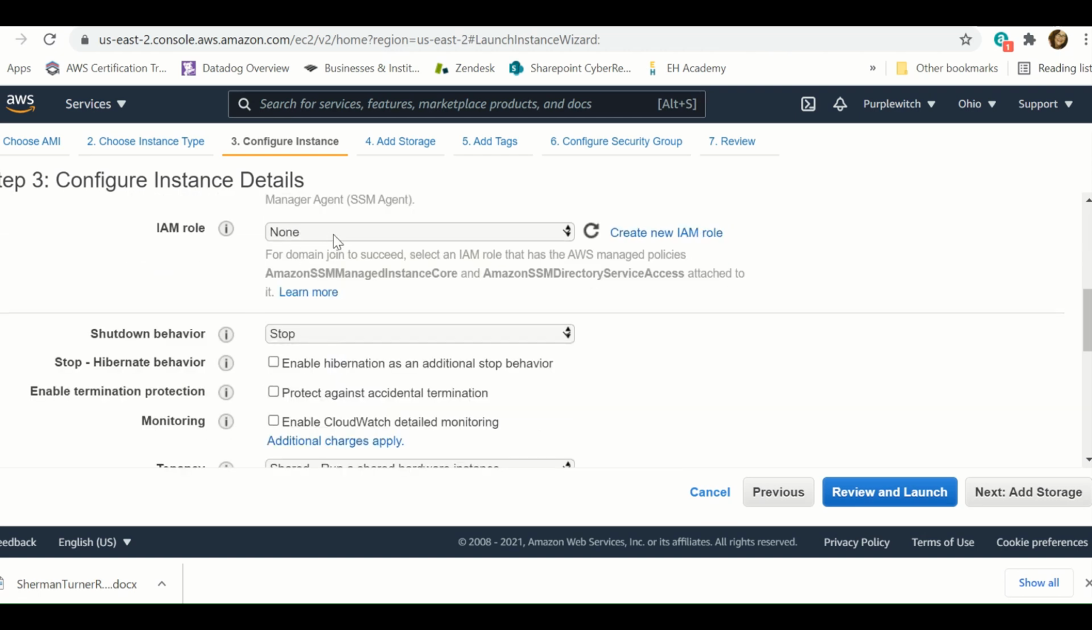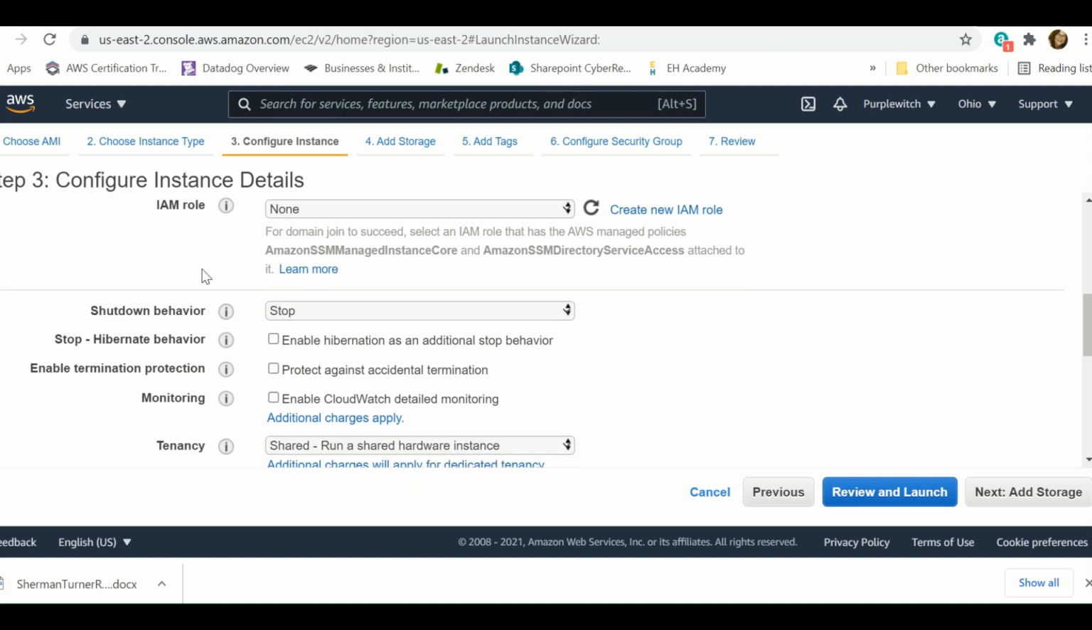My IAM role, I'm not going to assign a role to this instance right now, but if I wanted my instance to always access a particular database, I might give it a database role, for example, so that it can get to that database and that kind of thing.